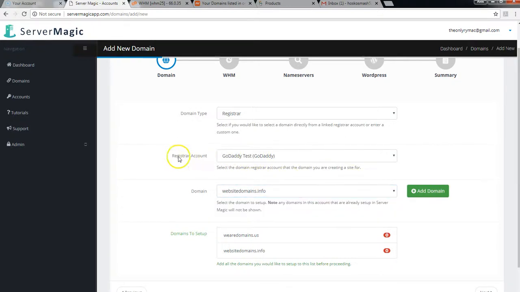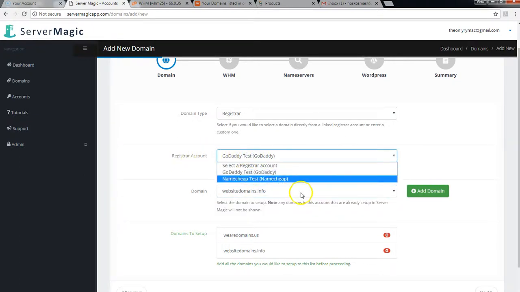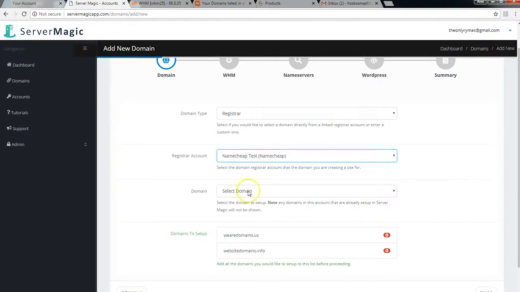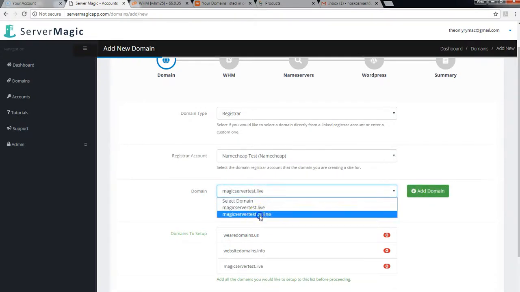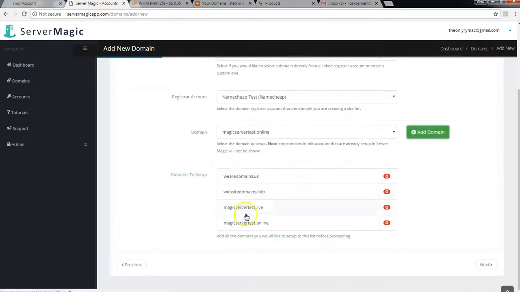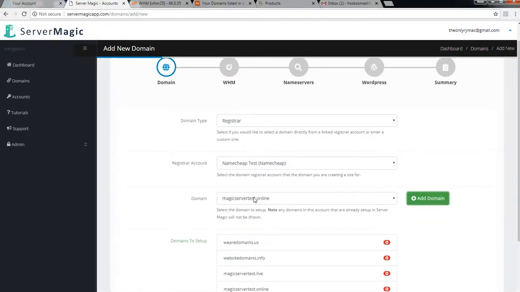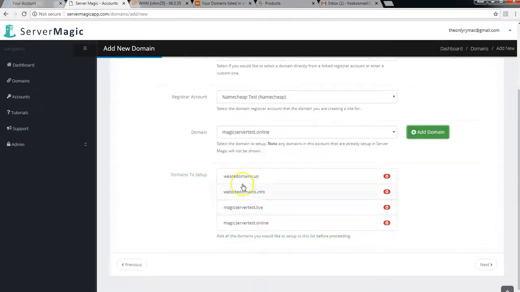Now, let's come back to Registrar Account, change from GoDaddy to Namecheap. Now you can see that there are two different domains, and let's add those as well. Now you have 4 different domains added to Server Magic that will now be added to the WHM account you choose, which is the next step. So now that you've finished this, let's click Next.